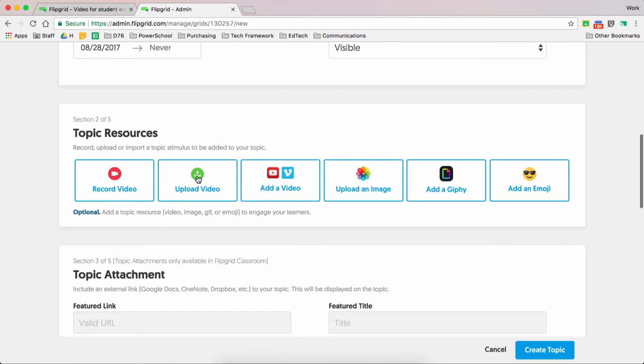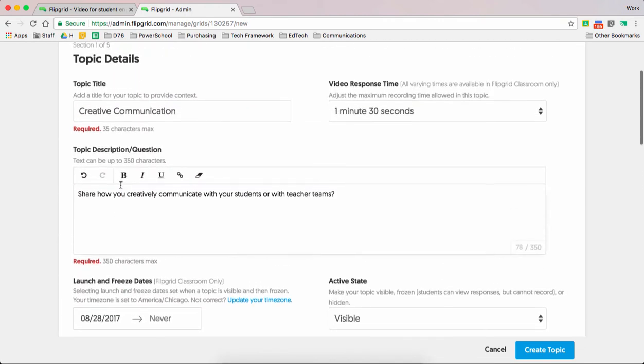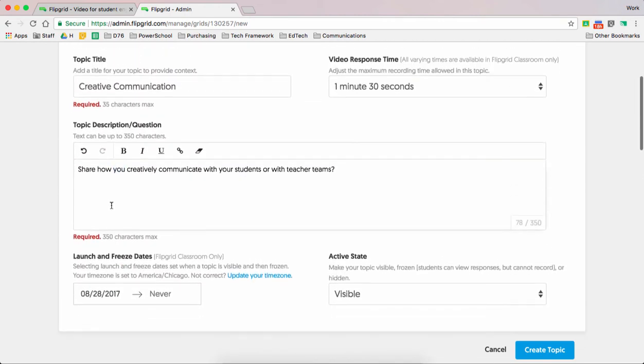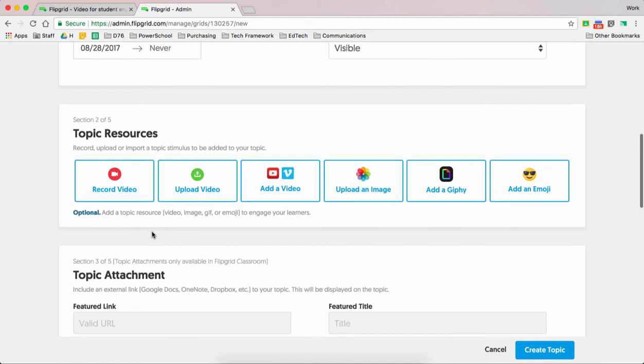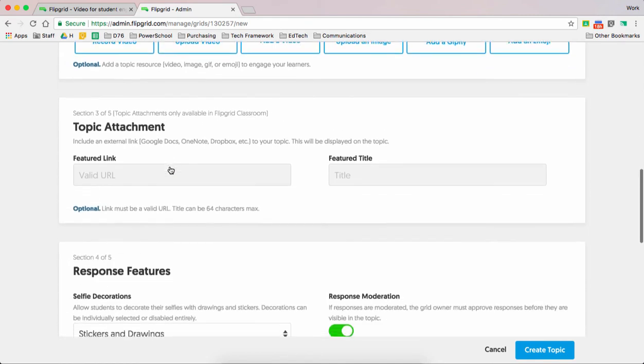There are also other resources you can implement. I can record a video, which is great. I could record myself asking the question and kids can reply, or if I don't want to, I could always just write down my question and the students can reply. There are also additional resources that you could add to your Flipgrid.